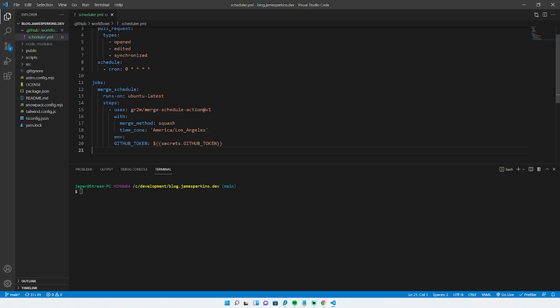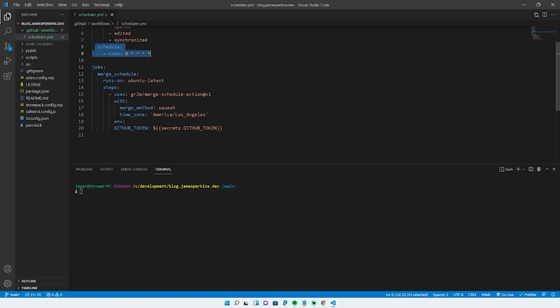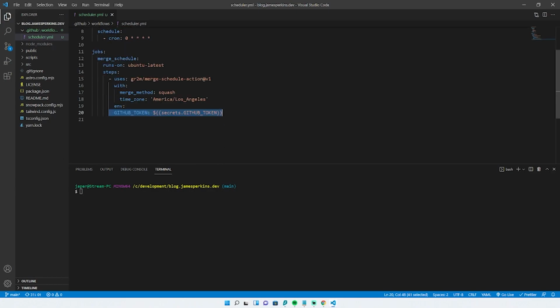What it's saying is, we have given it the name merge scheduler. On these kinds of pull requests, opened, edited, and synchronized, we want you to check a cron job and run this job. What we want you to do is use this merge schedule action and use this merge method of squash at America/Los_Angeles, and this GitHub token. And we're essentially saying, hey, every single hour, check to make sure that there is one of these available. And if there is, we need to do an action.